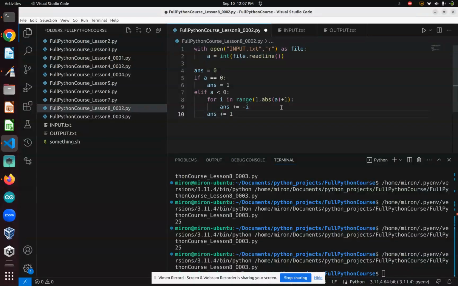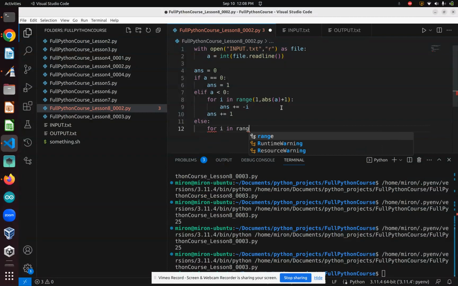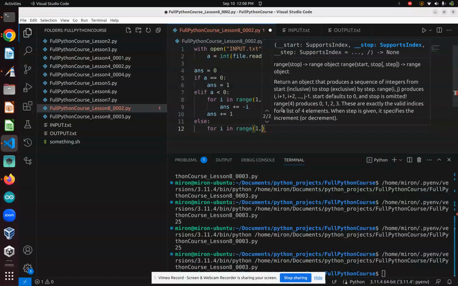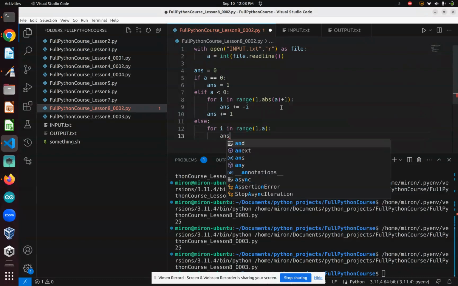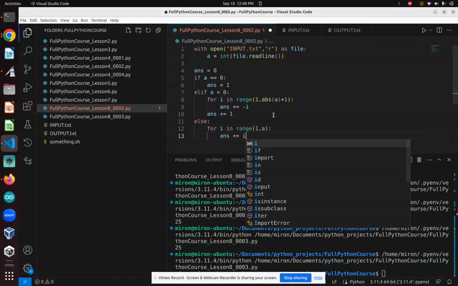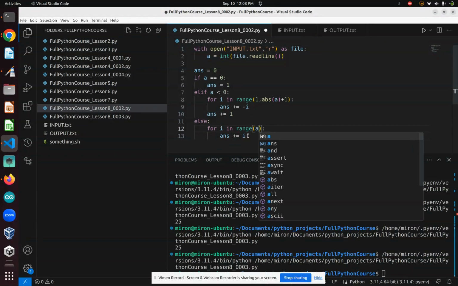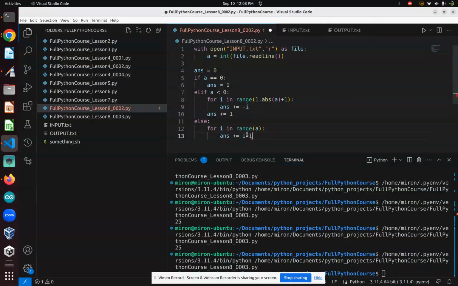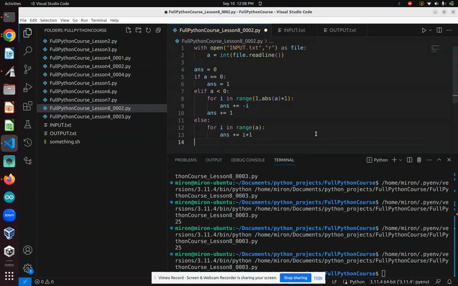Okay, so what are we going to do here now? Now we're going to just add an else for positive numbers, which is going to be for i in range, just normal, 1 to a. And we're just going to do ans plus equals i. So usually I just do a plus 1 right here. So you could just do i plus 1, but it's up to you. So I'm just going to do it like this.